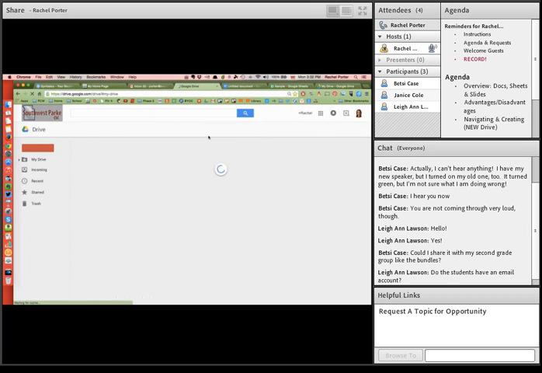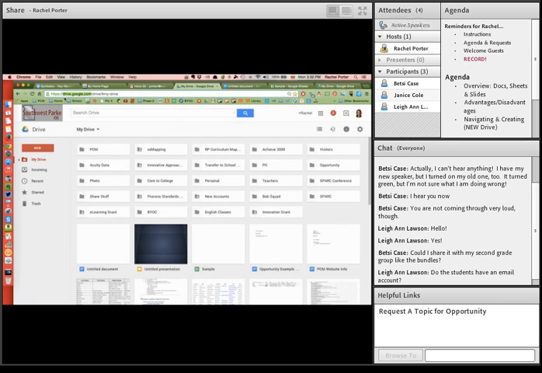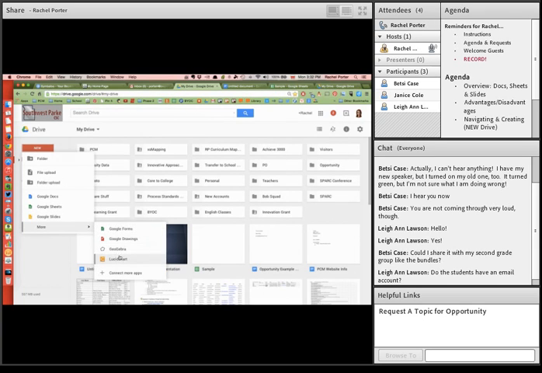Another option that you have is to type in just this part of this address, drive.google.com, and that will get you to Drive as well. Again, Drive is just a collection of all of those different things, docs, sheets, and slides, as well as some other things that you can add on also.